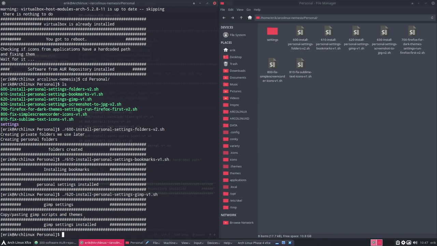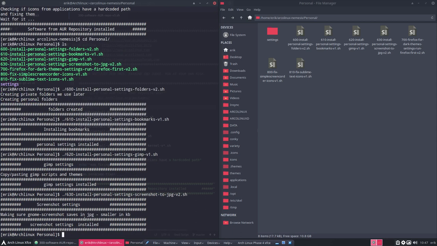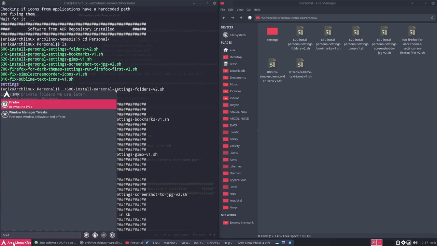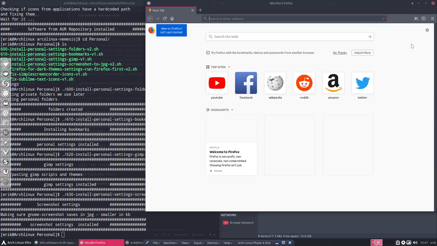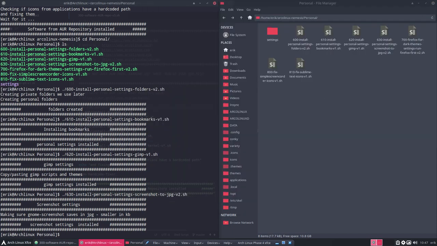Some GIMP stuff, some scripts in there that I use. I want to be able to use GNOME screenshots. Did I launch Firefox already? I did now. And then we can run scripts 700.